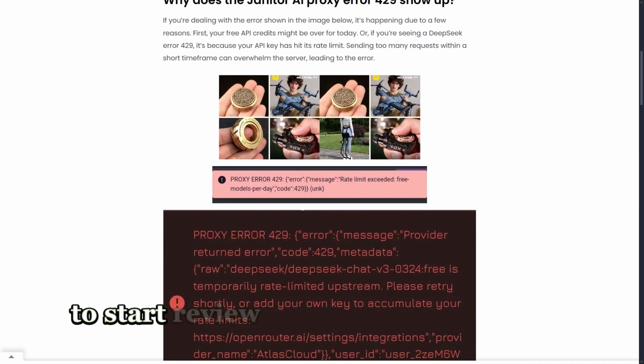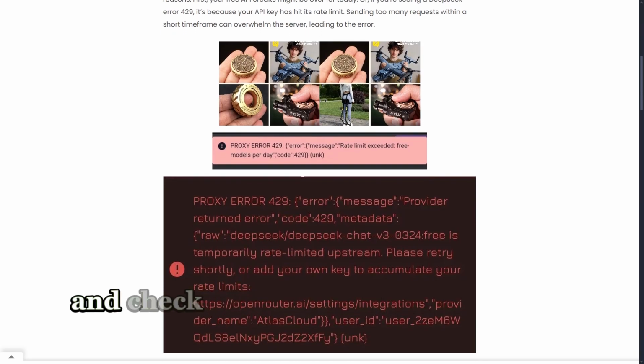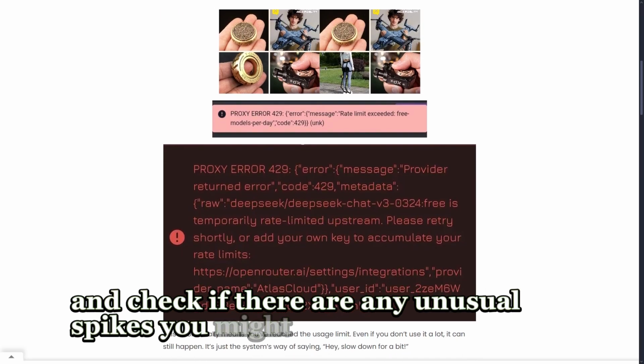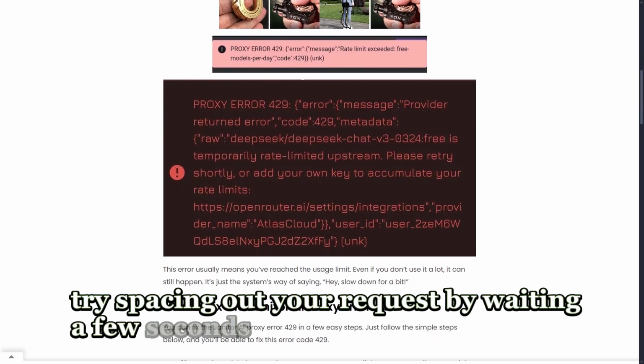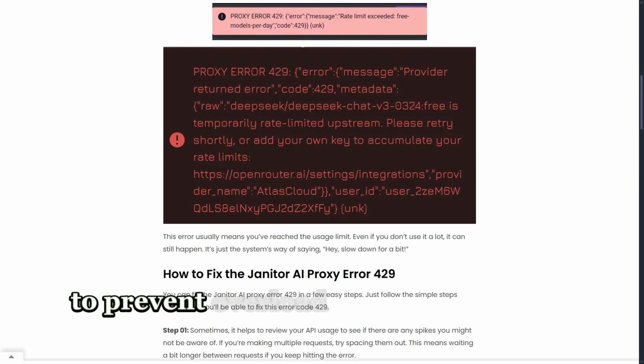To start, review your IP usage and check if there are any unusual spikes you might not have noticed. Try spacing out your requests by waiting a few seconds between each one to prevent overload.